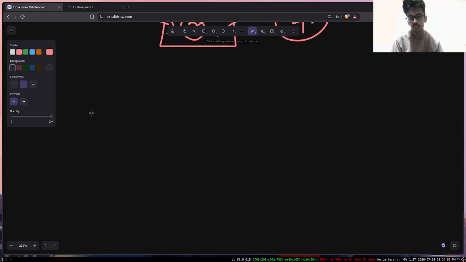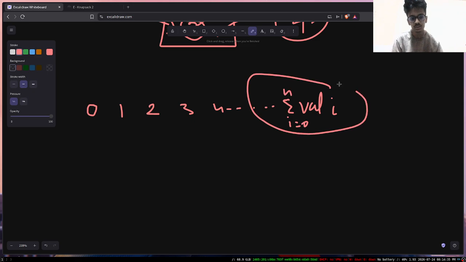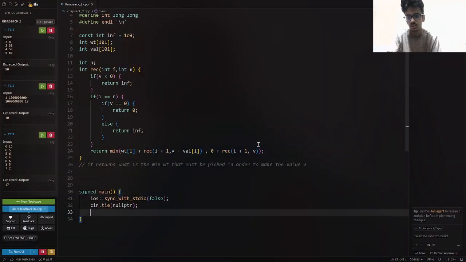So can I get a value 0? Yes. If I don't pick any item, I can get a value 0. Next, can value be negative? No. And can I get a value 1, maybe 2, 3, 4? I can get all of them, so on till what's the maximum value which I can get? I can get sigma val I, where I is equal to 0 to n. This is the maximum value which I can get if I pick all items. If I pick no items, it's 0. If I pick all items, it's the sum of all these. So this is my search space for the inverse function.